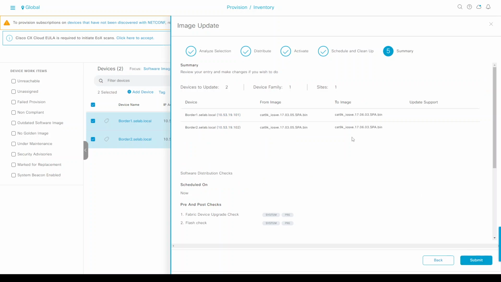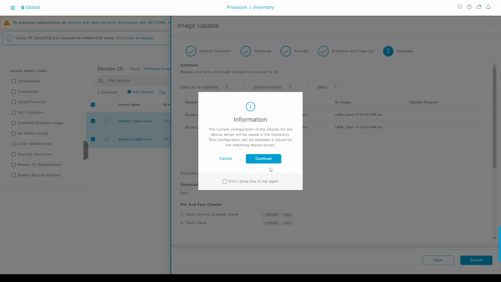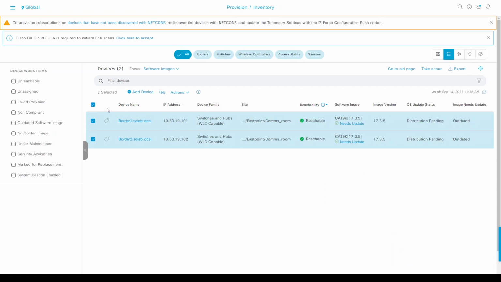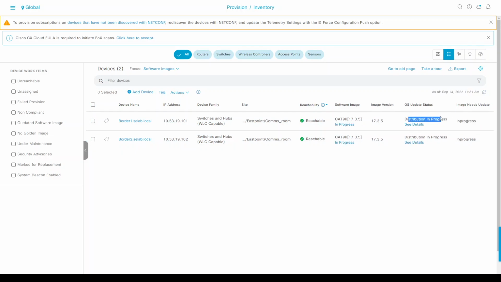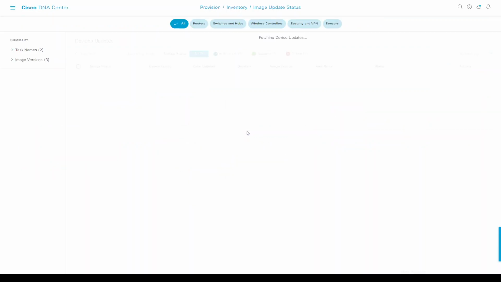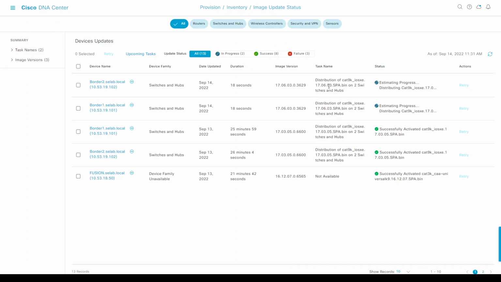Okay, so next we see a summary of the task, and we can hit submit then. Once that's submitted, it will show distribution in progress. This will update depending on what part of the process it is in. But we can check the image update status page to see where we're at. At present we have a couple of new workflows or new tasks in there.